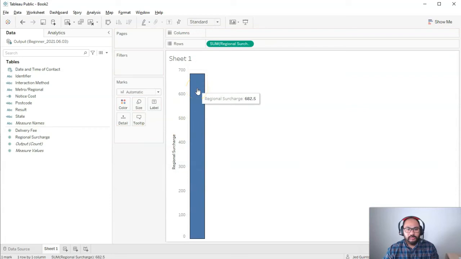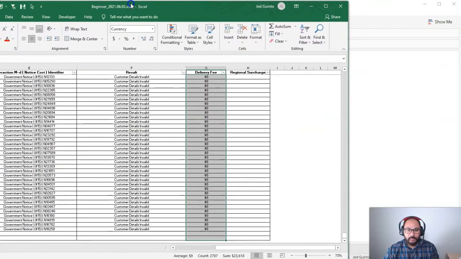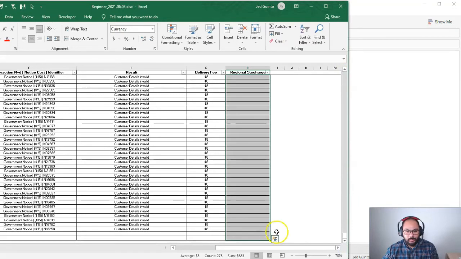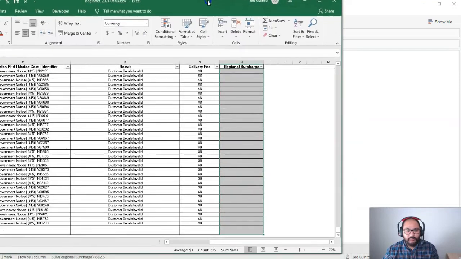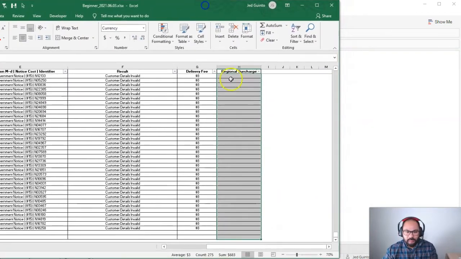Okay, 682.5. Okay, let's have a look here. Okay, let's go regional surcharge, and I'm just going to highlight the whole thing. Okay, so this one says 683. So we're missing a 0.5, so it should be 682.5. Now, here's a little something with Excel. This may be wrong, okay?